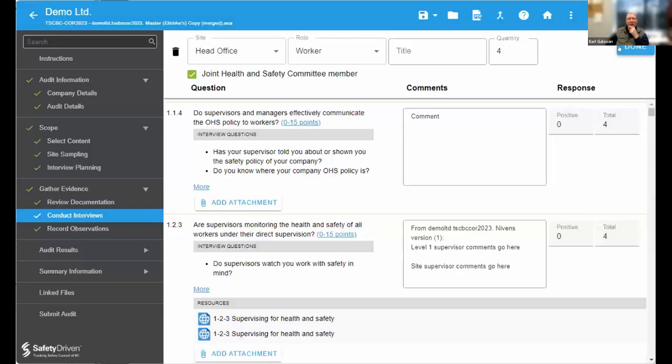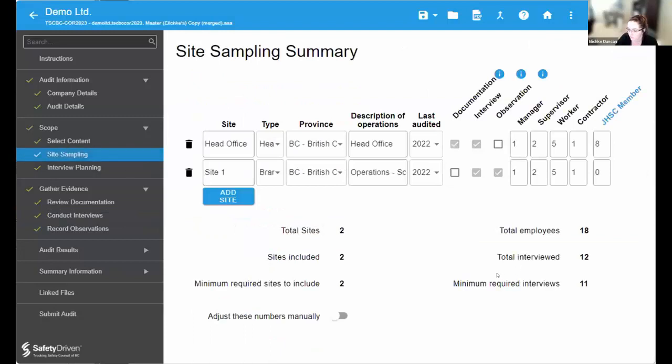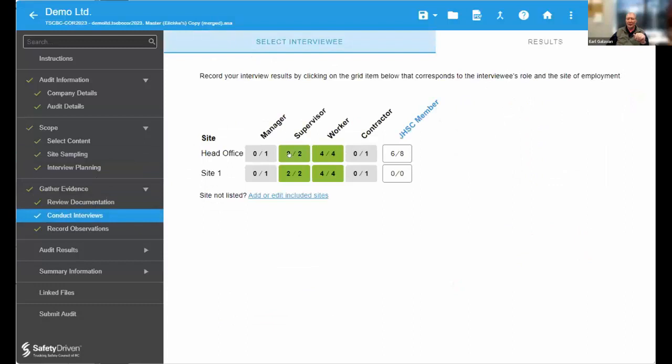Pardon me for interrupting. Could I get you to go back to the site sampling there now? Of course. We were looking there, and we've got 8 in the modifier row of Joint Health and Safety Committee members. Now, if you go down to your conduct interviews, before you even go there, you can see it's finished. You've got a green checkbox. But now just click on that, and it's going to tell you that we didn't interview all 8. So now, down to conduct interviews under gather evidence. Yes, conduct interview. Yeah, you can see that it's green.